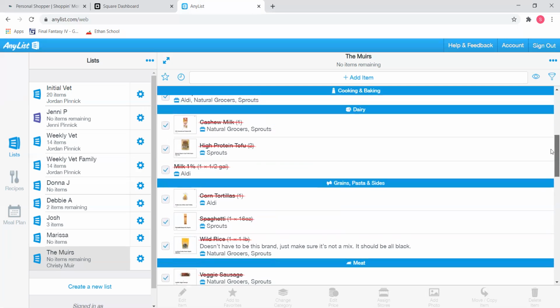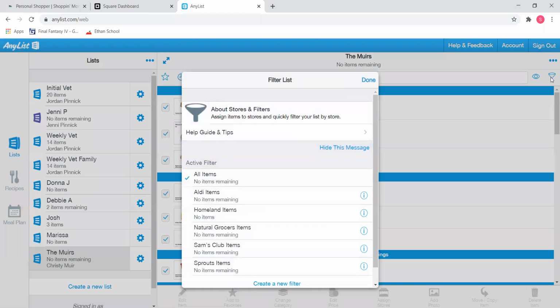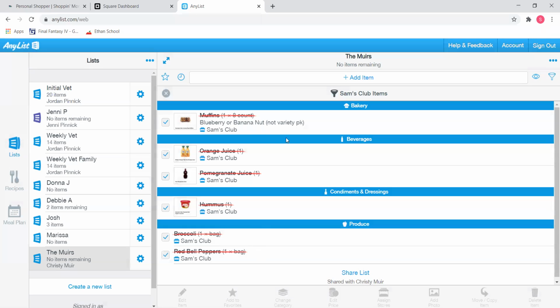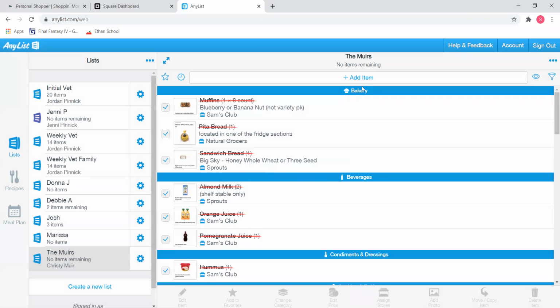It's very handy. She put all the different stores where you can find things: Aldi, Natural Grocers, Sprouts, and I can go in and filter it. I'm at Sam's. I only want to see the Sam's items. Oh, okay, that's what I need to get. And you can do that with every store. I just think that's awesome. You can sort by category or not, but anyway, that's just AnyList for the web. The app looks exactly the same, and you can do all the sorting on there as well.